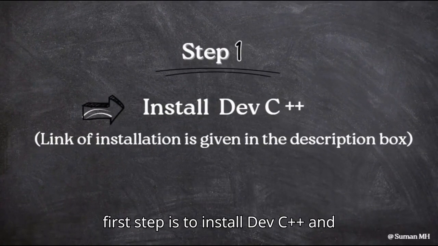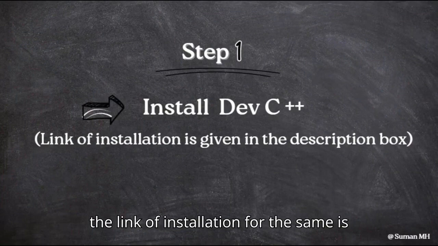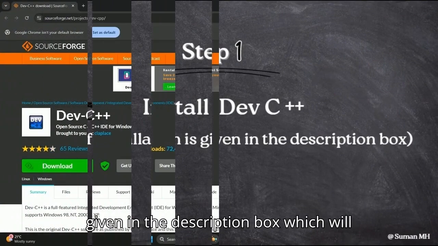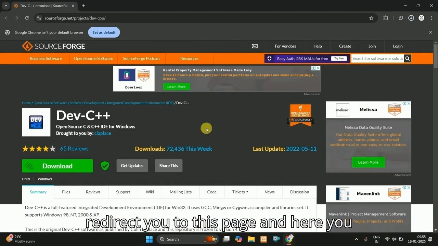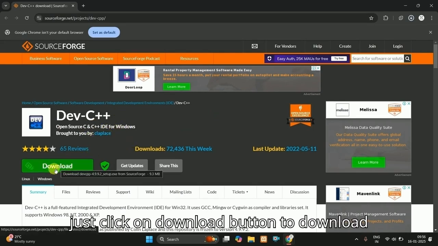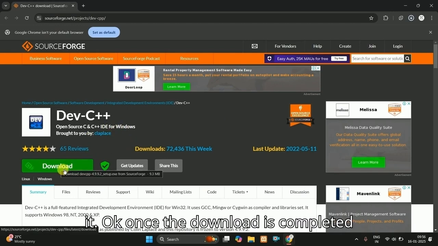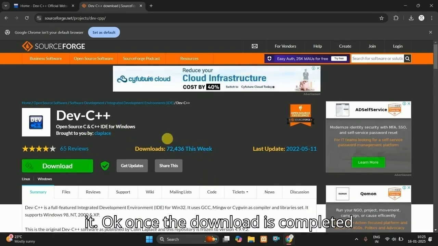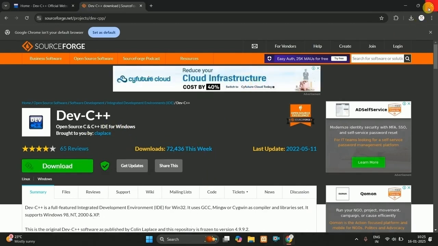Okay, first step is to install Dev C++ and the link of installation for the same is given in the description box, which will redirect you to this page. And here you can see Dev C++, which is official setup. So you can just click on download button to download it. Okay, once the download is completed, you can close everything.